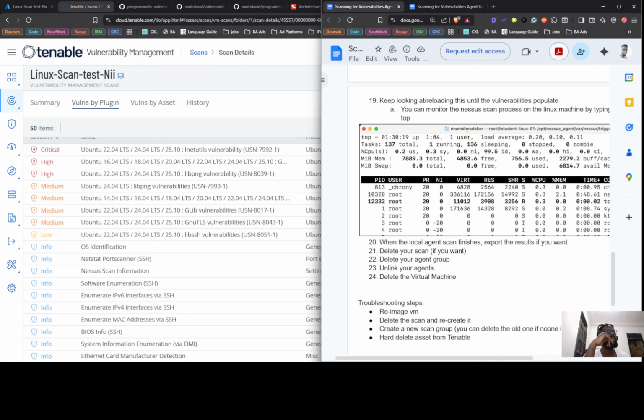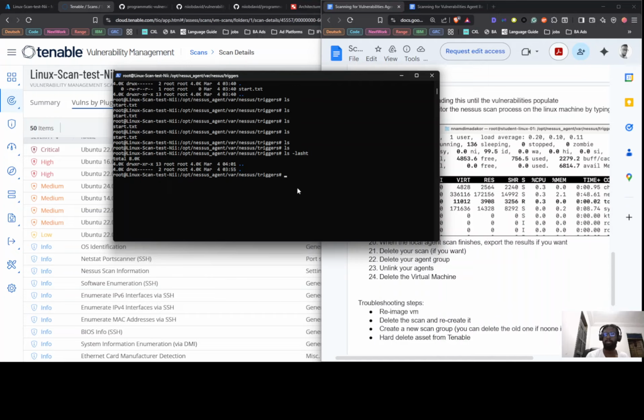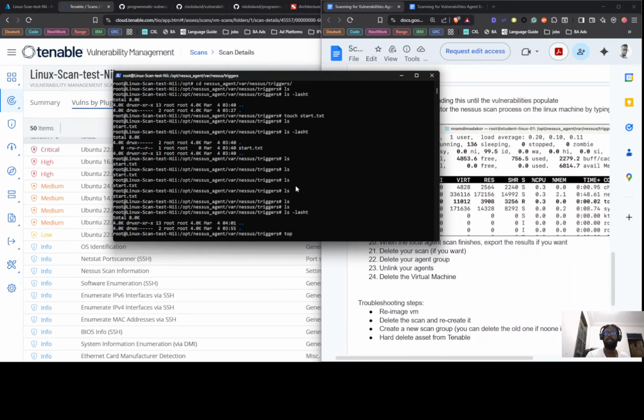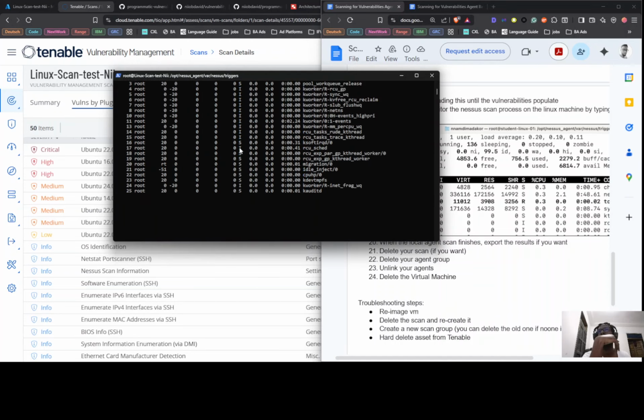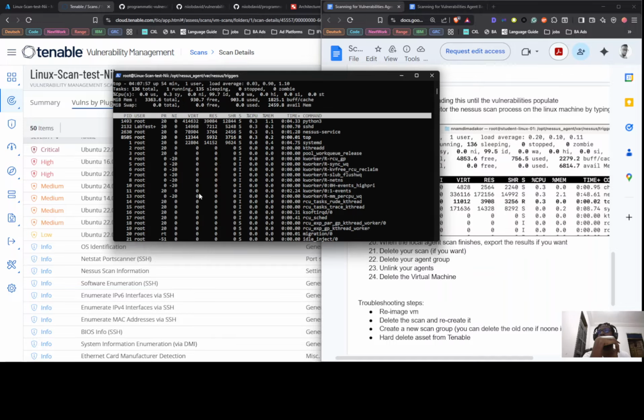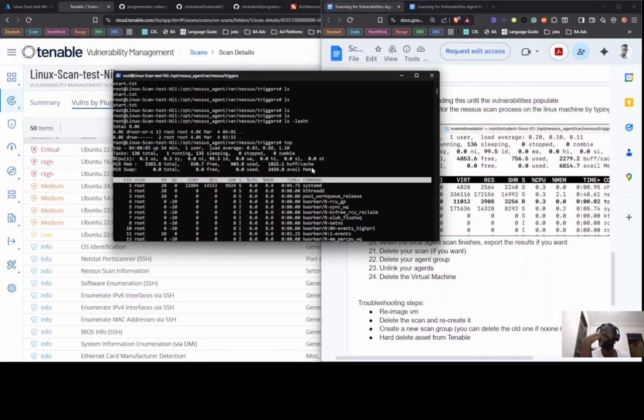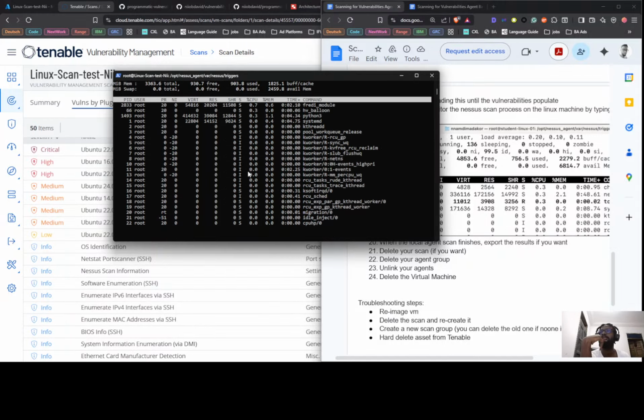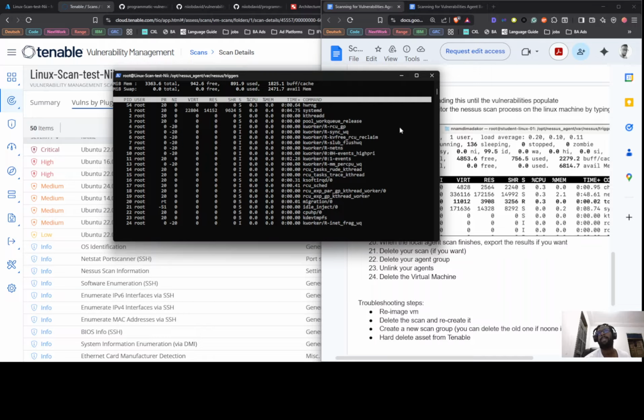I know here it says you can monitor these agents' scan process on Linux by typing top. I'm not sure what it means by that, but if I just type TOP, what does that do? Oh, okay. So you get to monitor it from here. I don't understand what any of this means. It's just monitoring, so I guess we could see it. I don't know what I'm looking at, but basically I think this is the CPU function, how much memory is being taken. Resolution, I have no idea, but this is pretty cool.